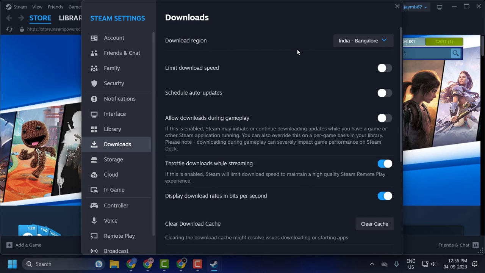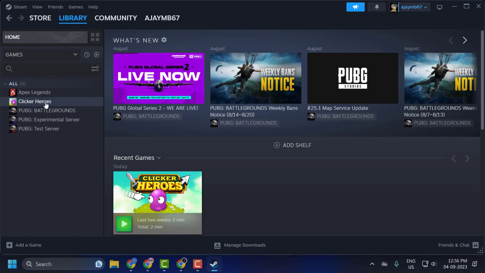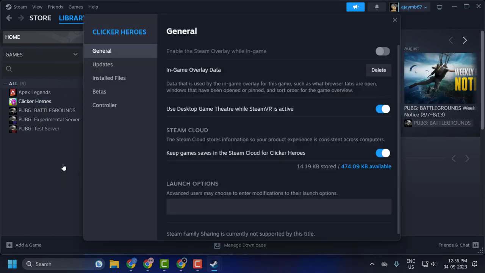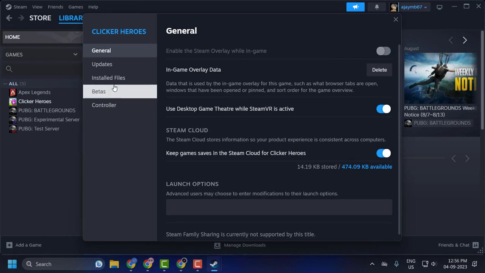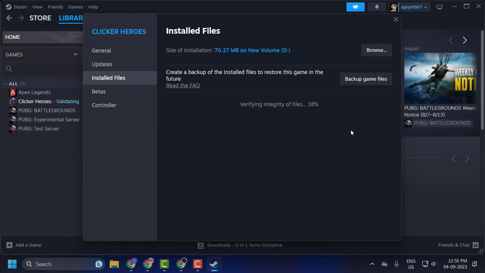If the sync error persists, make sure to verify that your game files are complete and up to date. To do this, click on Library, right click on the game you wish to launch and select Properties. Select Installed Files, click on Verify integrity of game files. This will take a moment to verify your game files and re-download any missing files.